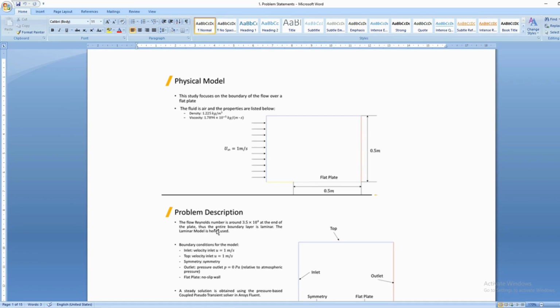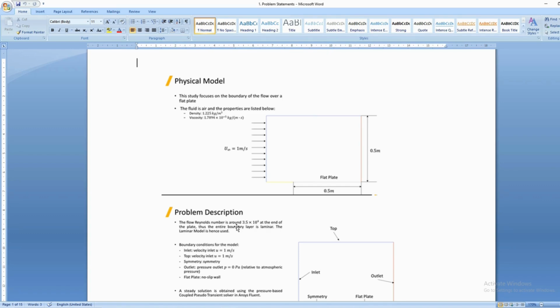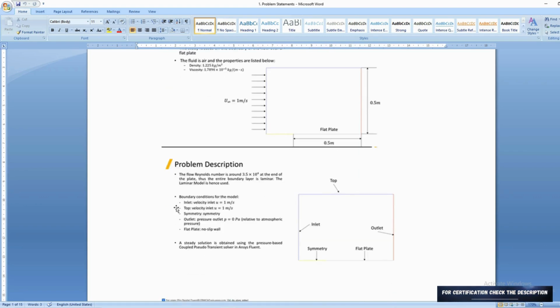So the entire boundary layer is laminar. How can we define the type of flow? It depends upon the Reynolds number. So depending on the Reynolds number, this flow is a laminar flow. Okay, so we are using the laminar model for this problem description.